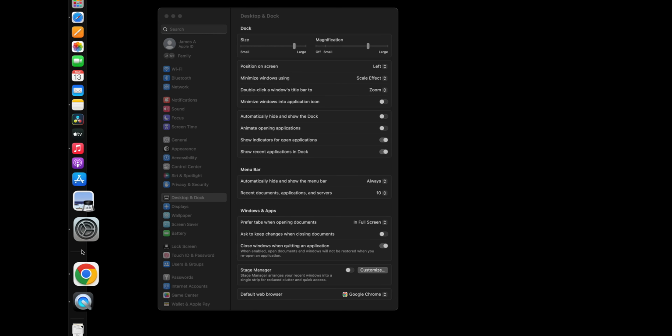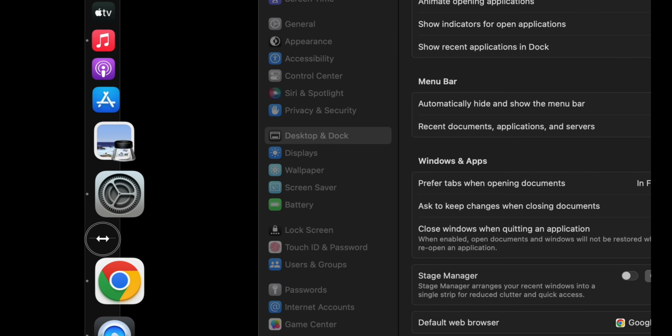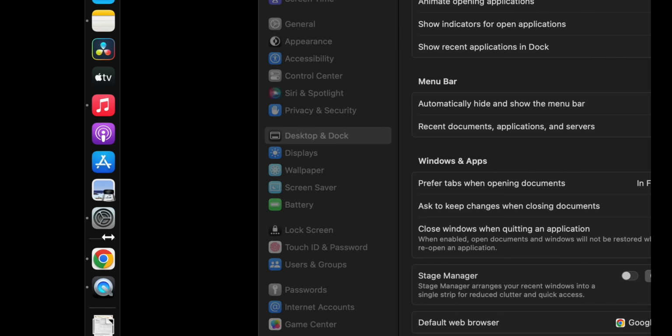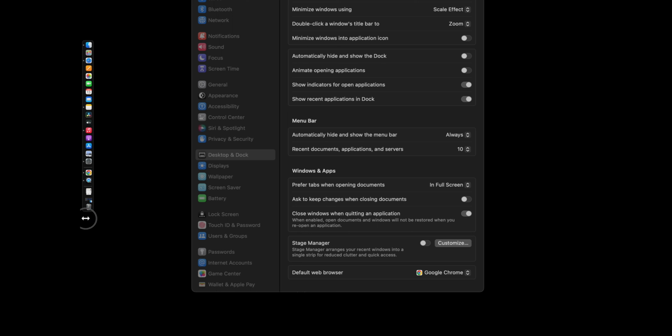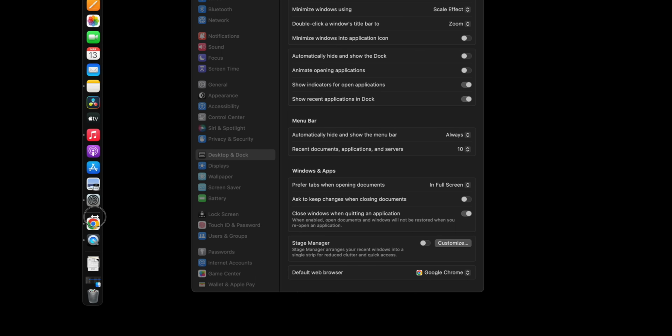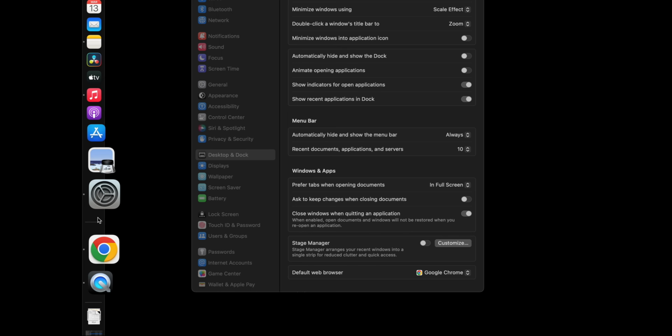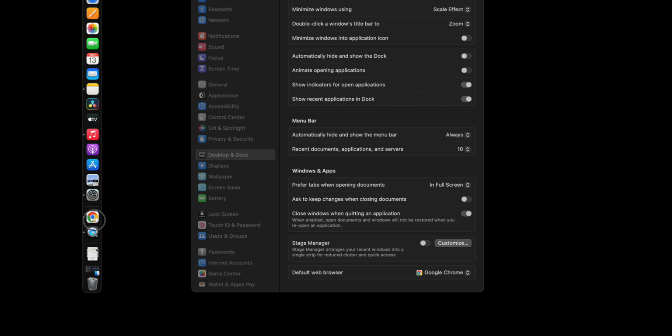All right, one pro tip I'd like to add. To quickly adjust the dock size, move your pointer over the separator line in the dock until a double arrow appears. When the double arrow appears, click and drag the pointer up or down. Since my dock is located on the left, in this case, it would be moving the pointer left or right to increase the size or decrease the size.